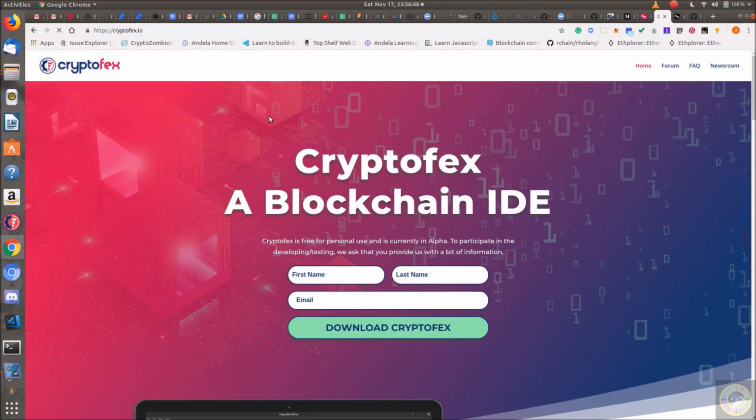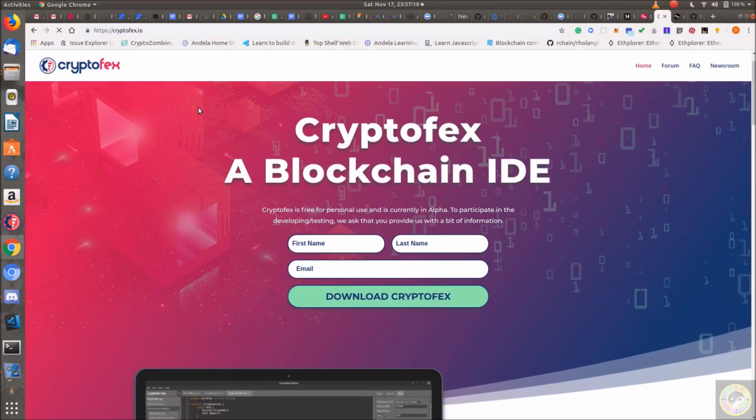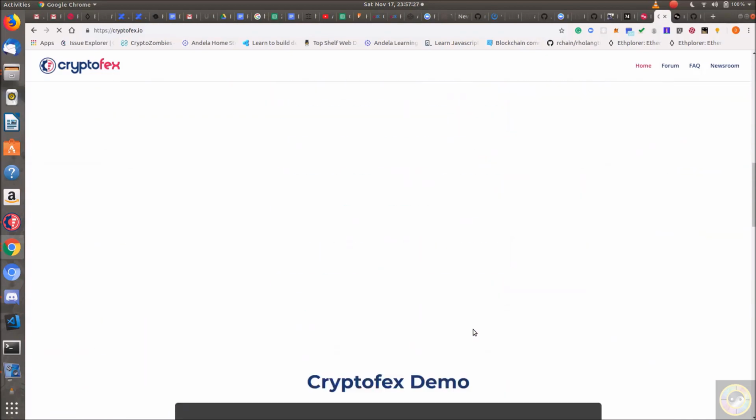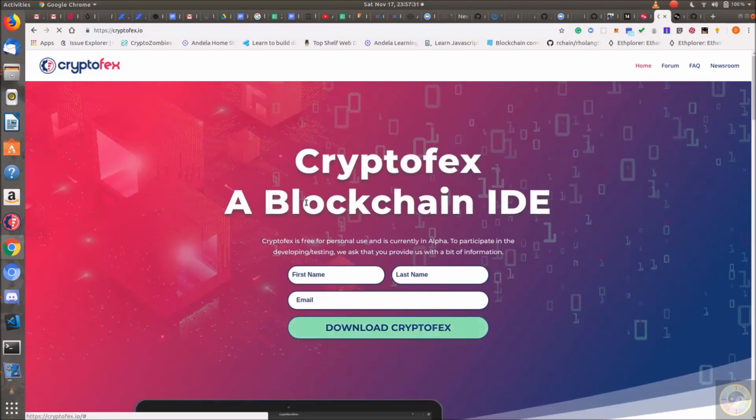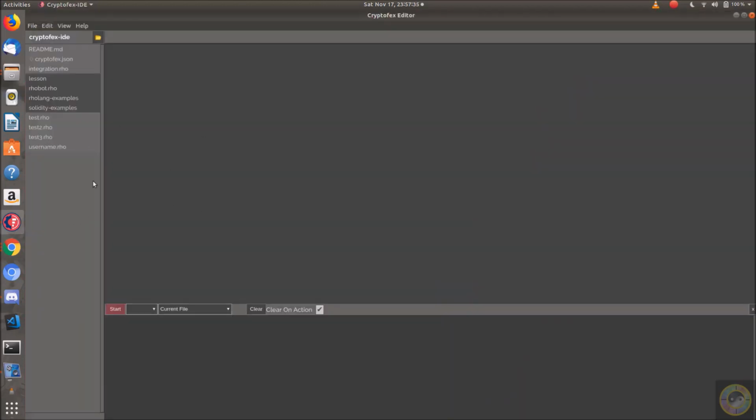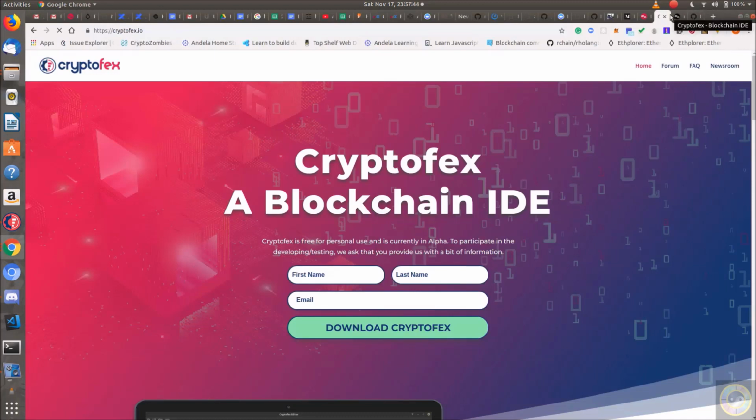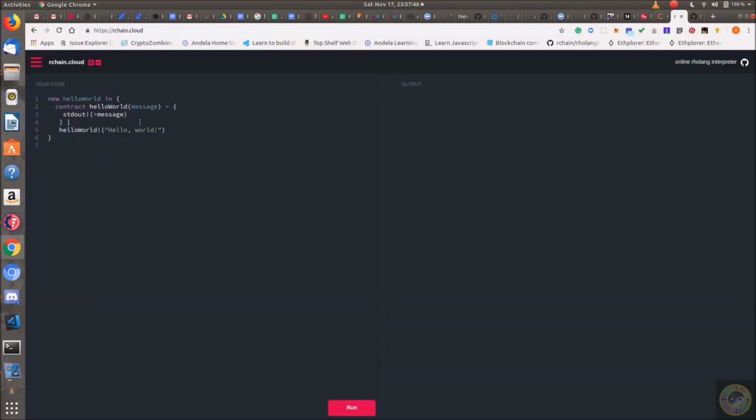Okay, the very first thing we're going to do is an introduction to our various development environments. Now, this is the CryptoFX blockchain IDE used for building both RChain and Ethereum projects with Solidity. What you have to do is fill in your first name, last name, and email, and then you hit the download button. Okay, so I don't think there's any other thing here. So I already have CryptoFX installed, so that's why I won't go over this process again, but I think it's a pretty straightforward process.